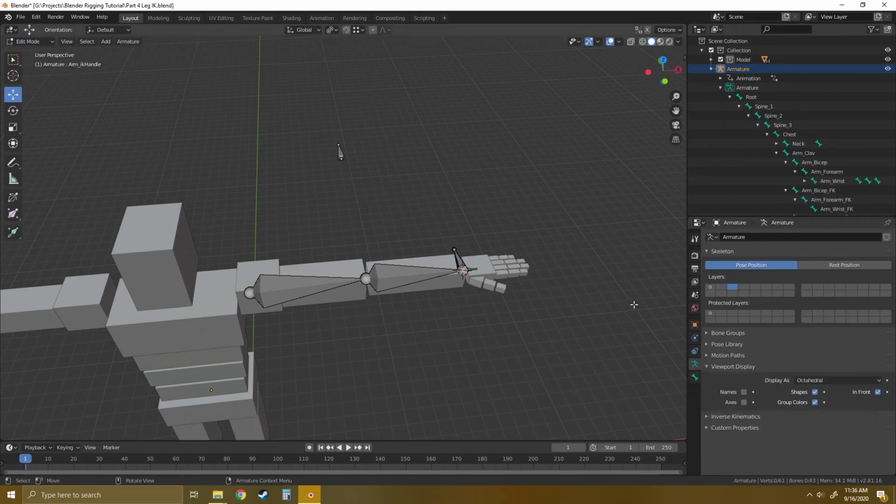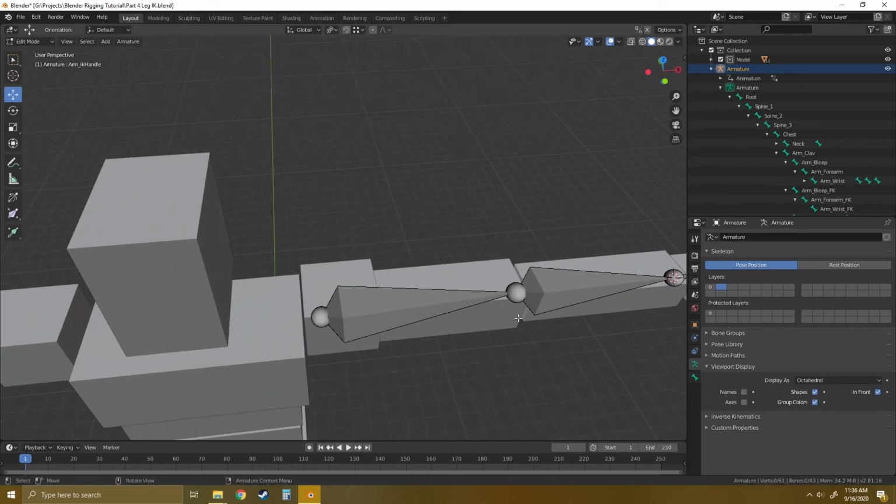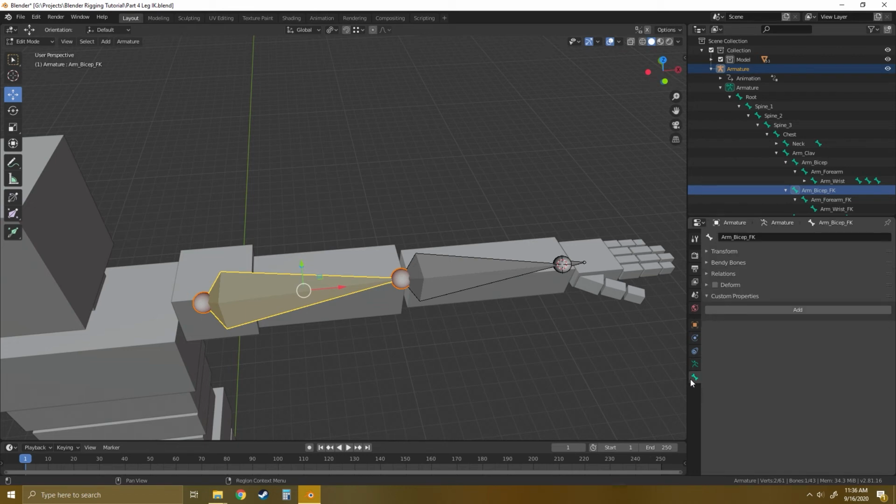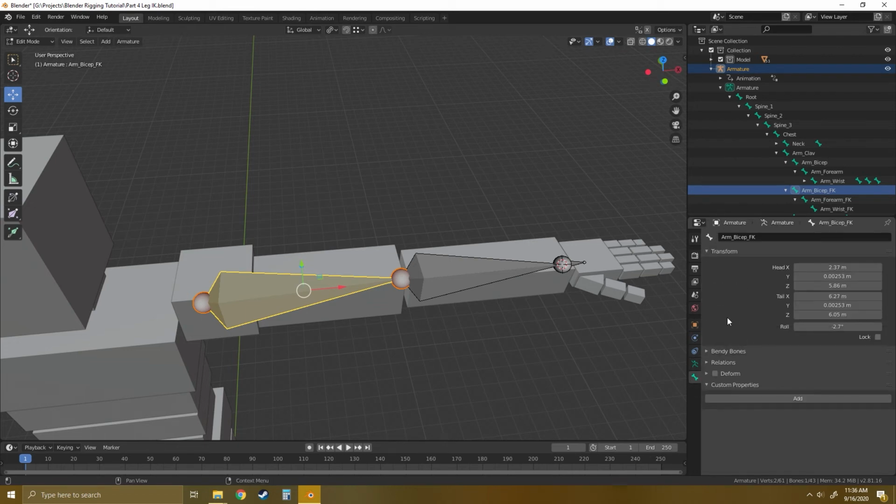Let's put ourselves only on layer 2, so we just see our FK arm. Select one of your FK bones here. We're going to do this for all of them, so any of them is fine. Make sure you're in your bone properties, open up transform, and you have this thing here called roll. Roll is kind of like the rotation of the bone. If you scroll with this, you'll see it rotating around like that, right?